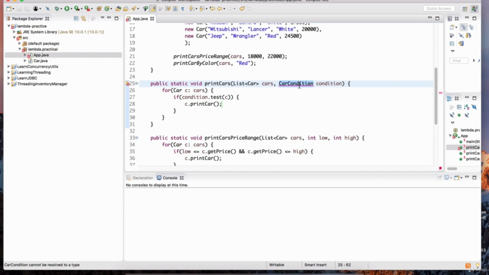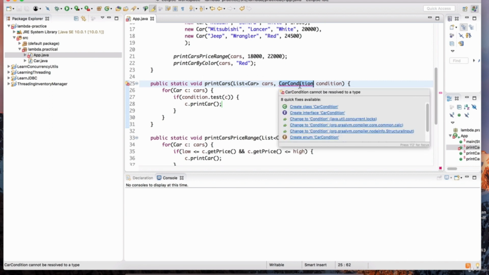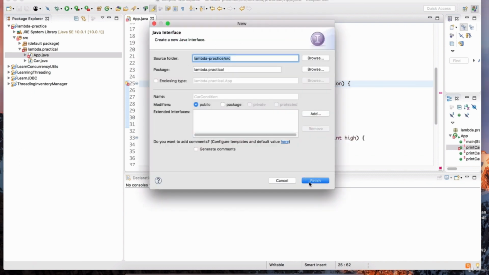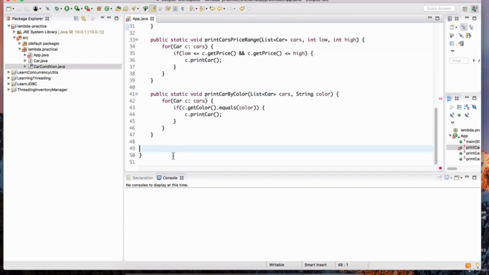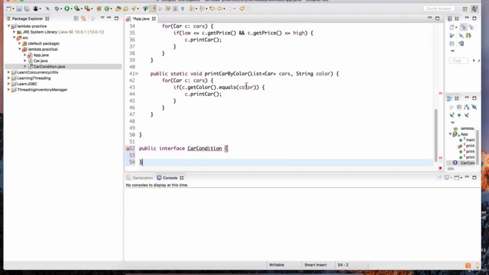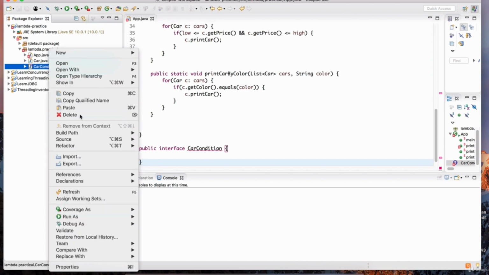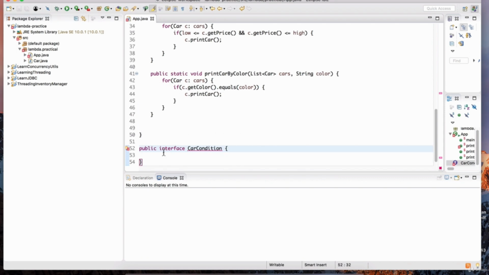So first things first, we need to create a functional interface. If you highlight here, notice it says create interface car condition. So let's accept that suggestion, click on that, and we could just say finish. And it created that car condition. As a matter of fact, instead of creating a new file, I'll just keep things simple. Let me close this. I'm going to put that in the same file as app, just to keep things in the same place. And I'm going to get rid of this car condition.java. Let's delete that. And since it's in the same file, this shouldn't be public. We'll just leave it as interface.